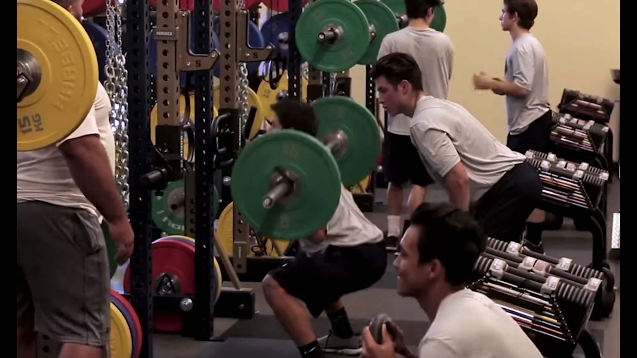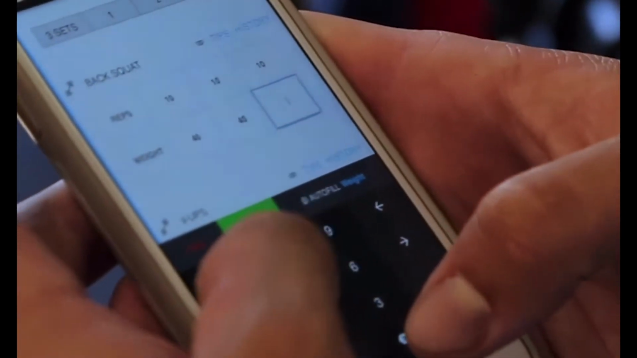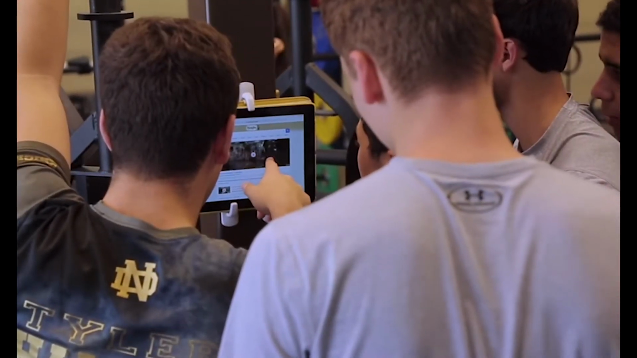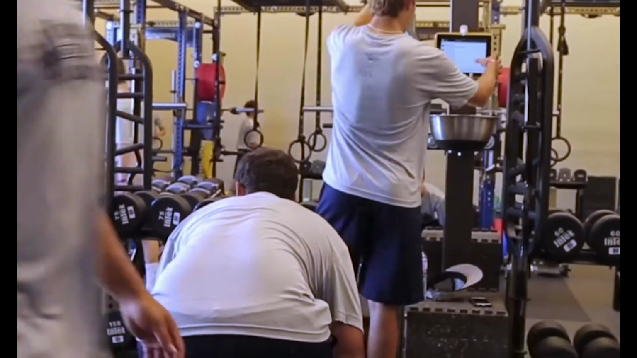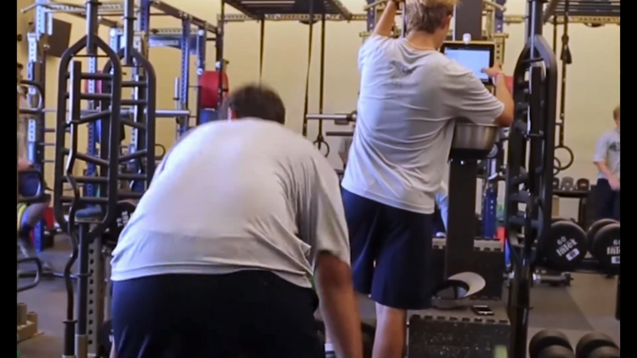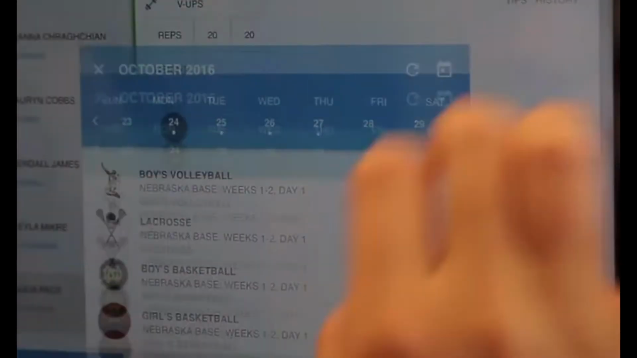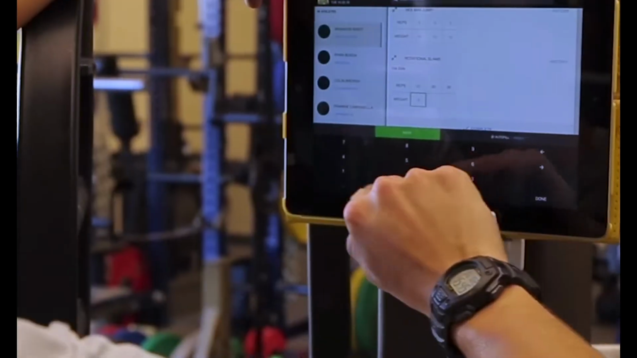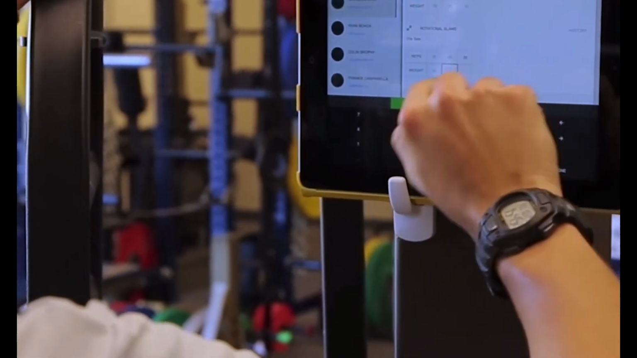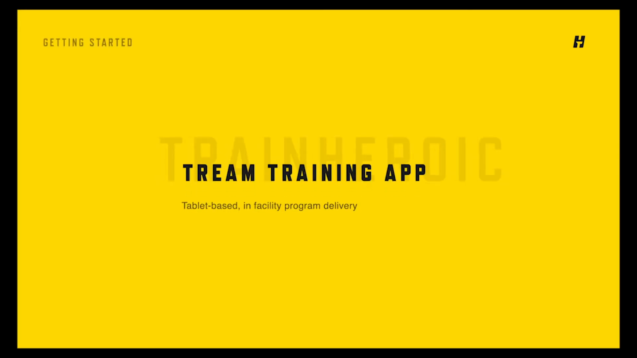In some contexts, coaches would prefer to have their athletes leave their mobile devices outside of the weight room. The TrainHeroic Team Training app for tablets is a great resource for coaches training large groups inside their facility. The Team Training app interface allows your athletes to record their session in a team environment with multiple athletes using a single tablet. No phones needed.